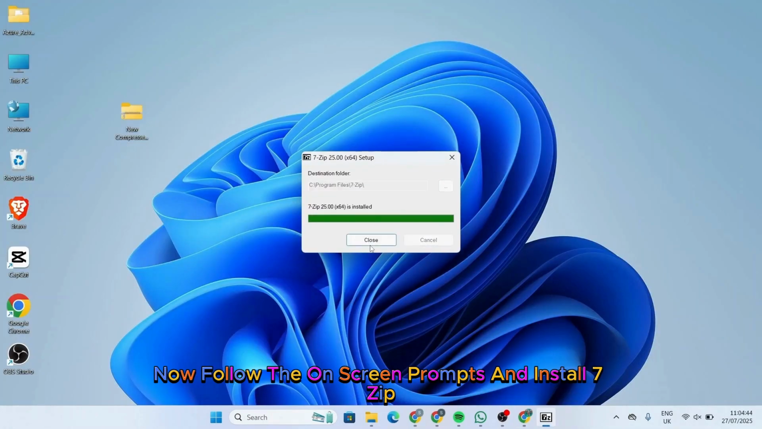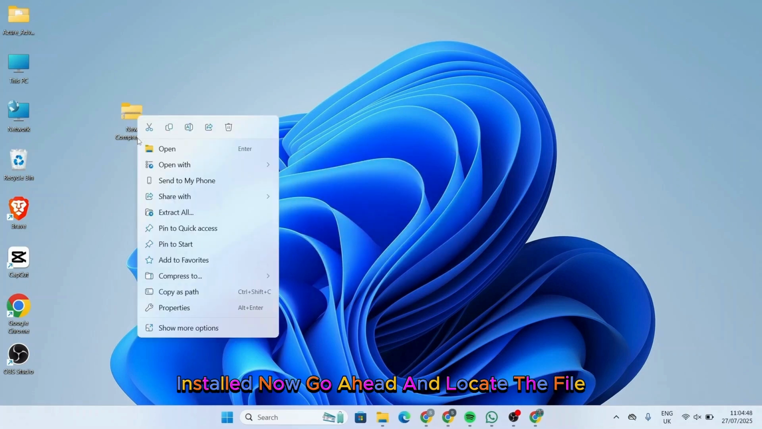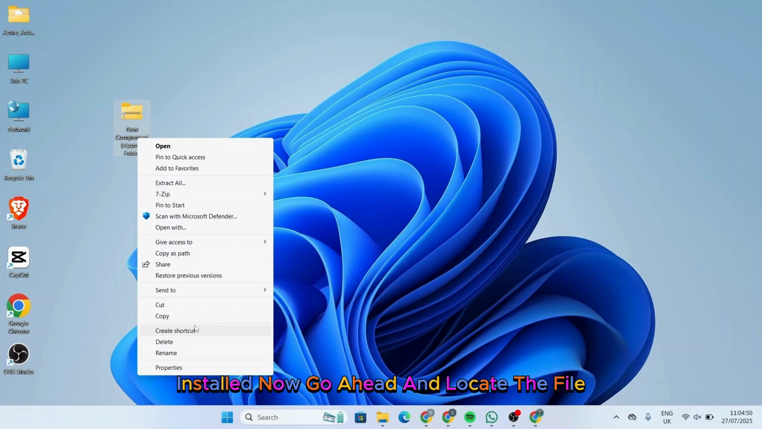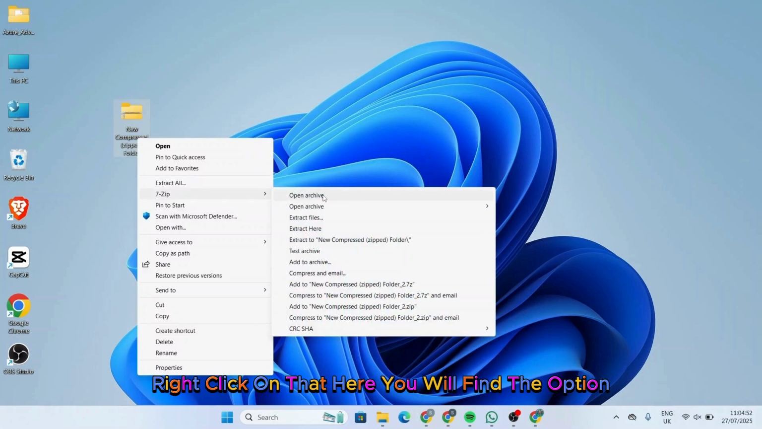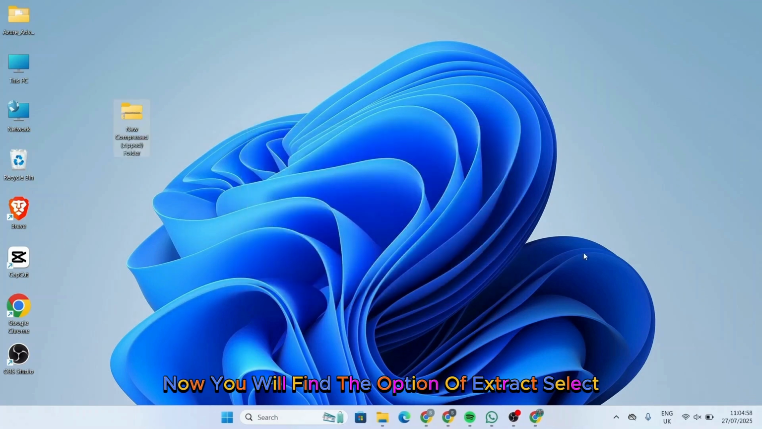Now follow the on-screen prompts and install 7-zip. Once it has been installed, now go ahead and locate the file, right click on that. Here you will find the option of 7-zip. Go ahead and select that. Now you will find the option of extract. Select that and you will no longer get this issue.